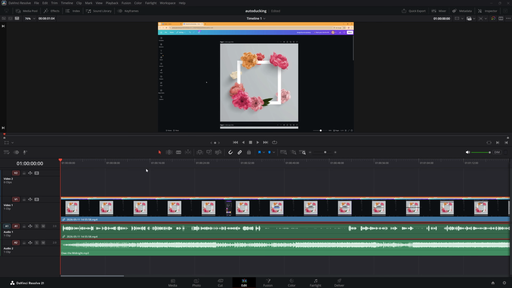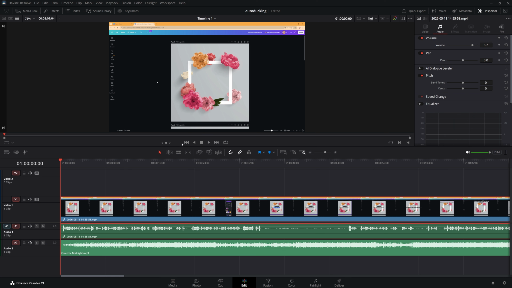So I have my project here. First thing we're going to do is make sure we have the inspector selected. Now we're going to select, for example, this is my audio. If I now play it, as you can hear, the audio of my background music is way too loud when I'm talking.